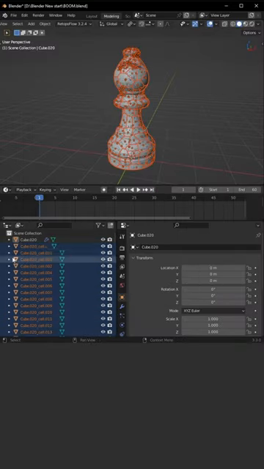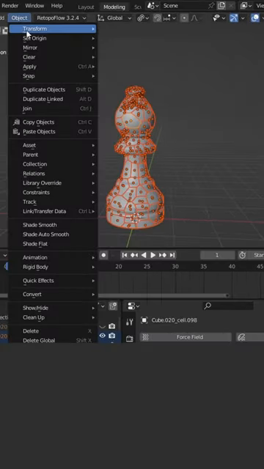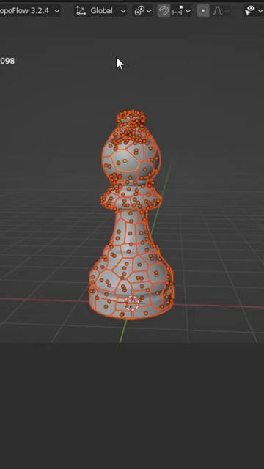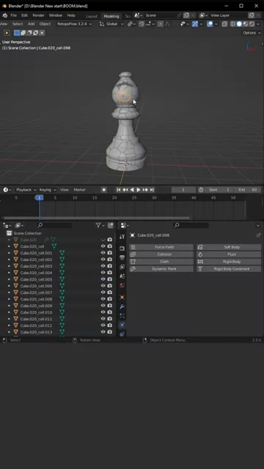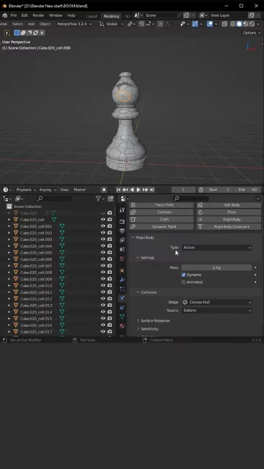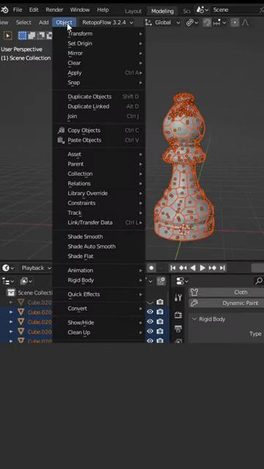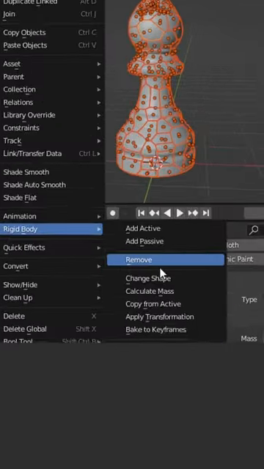From the outliner, hide the original one. A to select everything, go to Object, Set Origin, Origin to Geometry. Select any piece on the new mesh, go to here and click on Rigid Body. We're gonna use the type as an active. Change the mass if you want. A to select everything, go to Object, Rigid Body, copy from active.